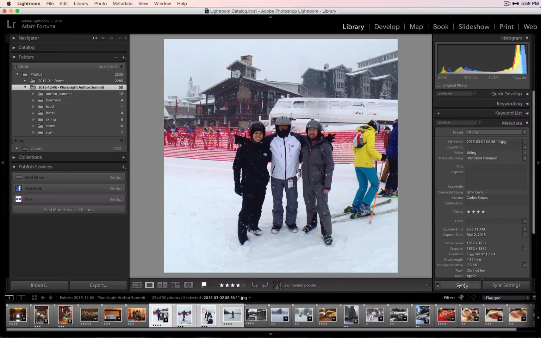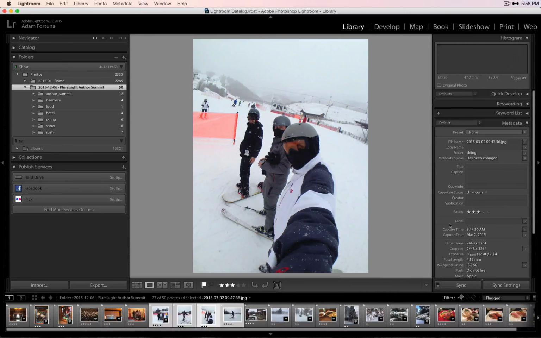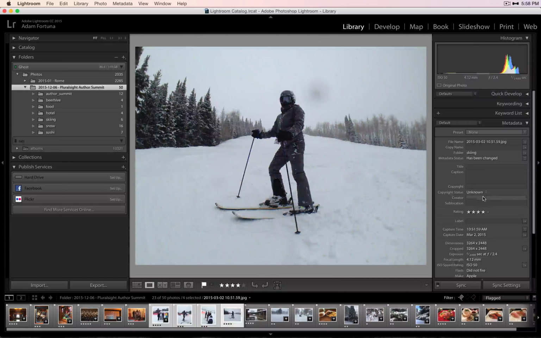And I can sync these. Well, I can add that.